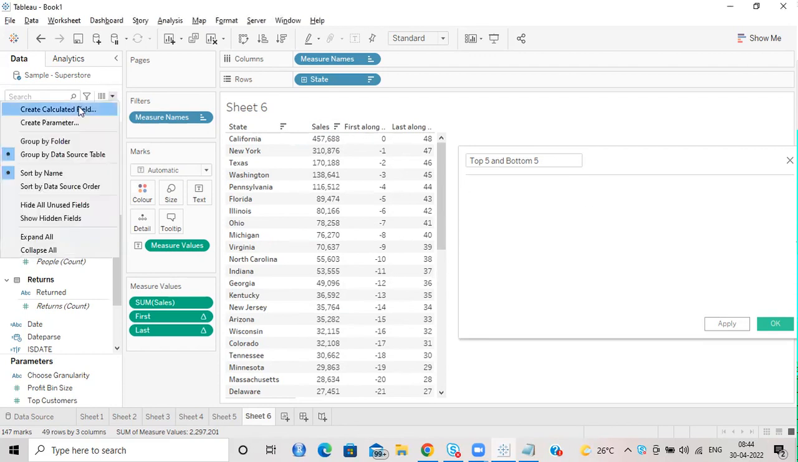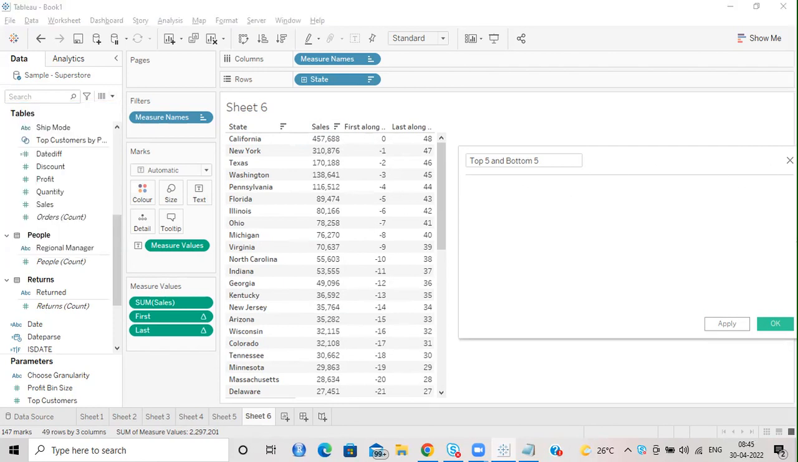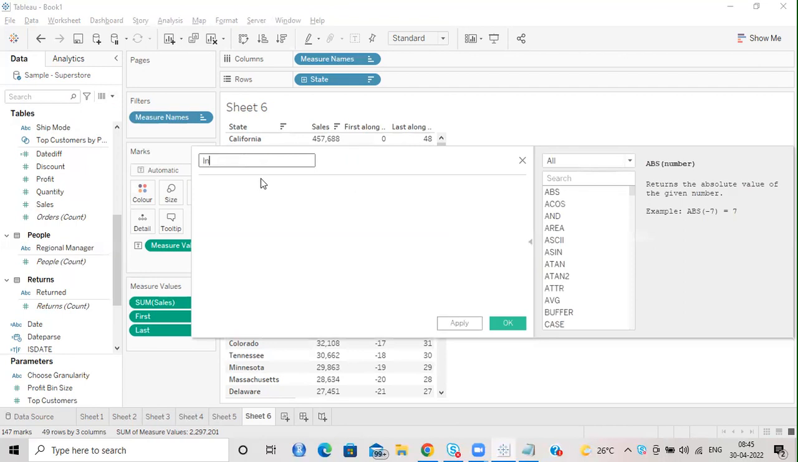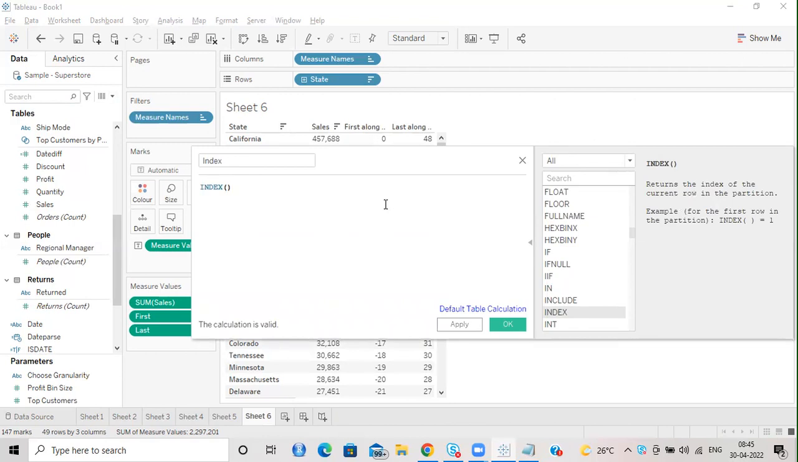Now let me give you one more example. Let me create a calculated field and call it index. What does index do in Excel?